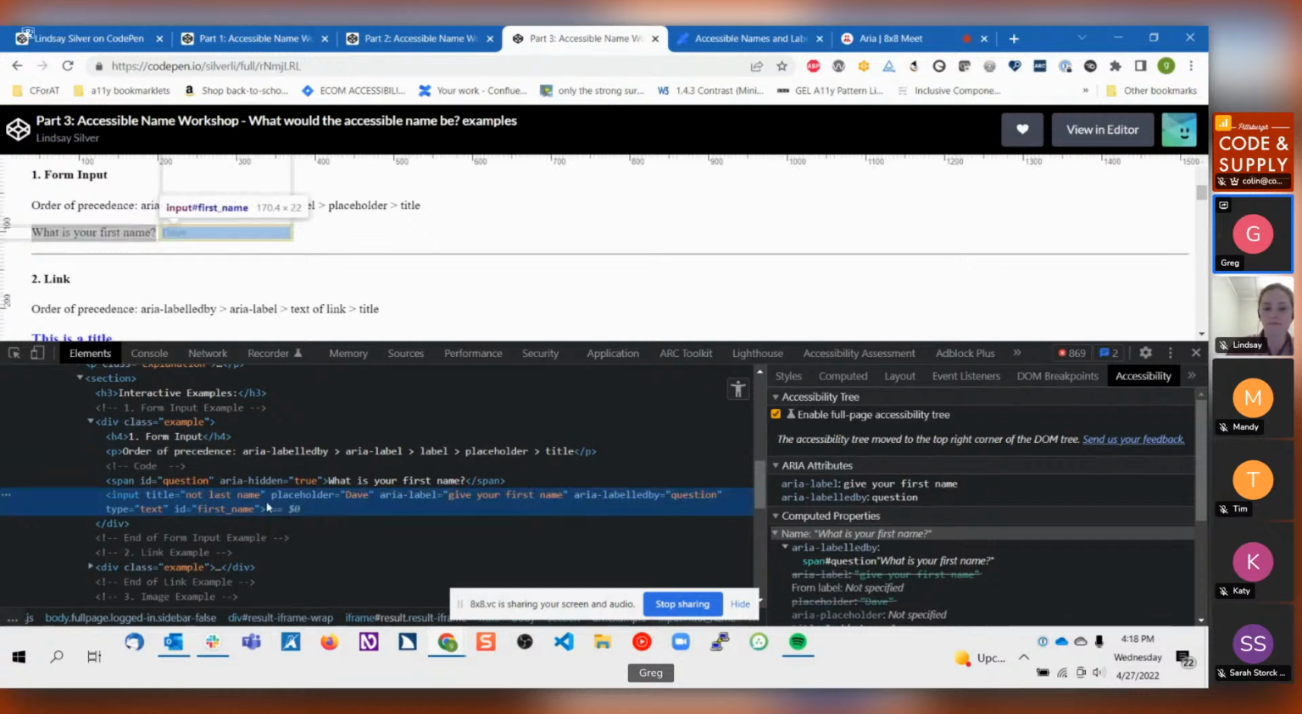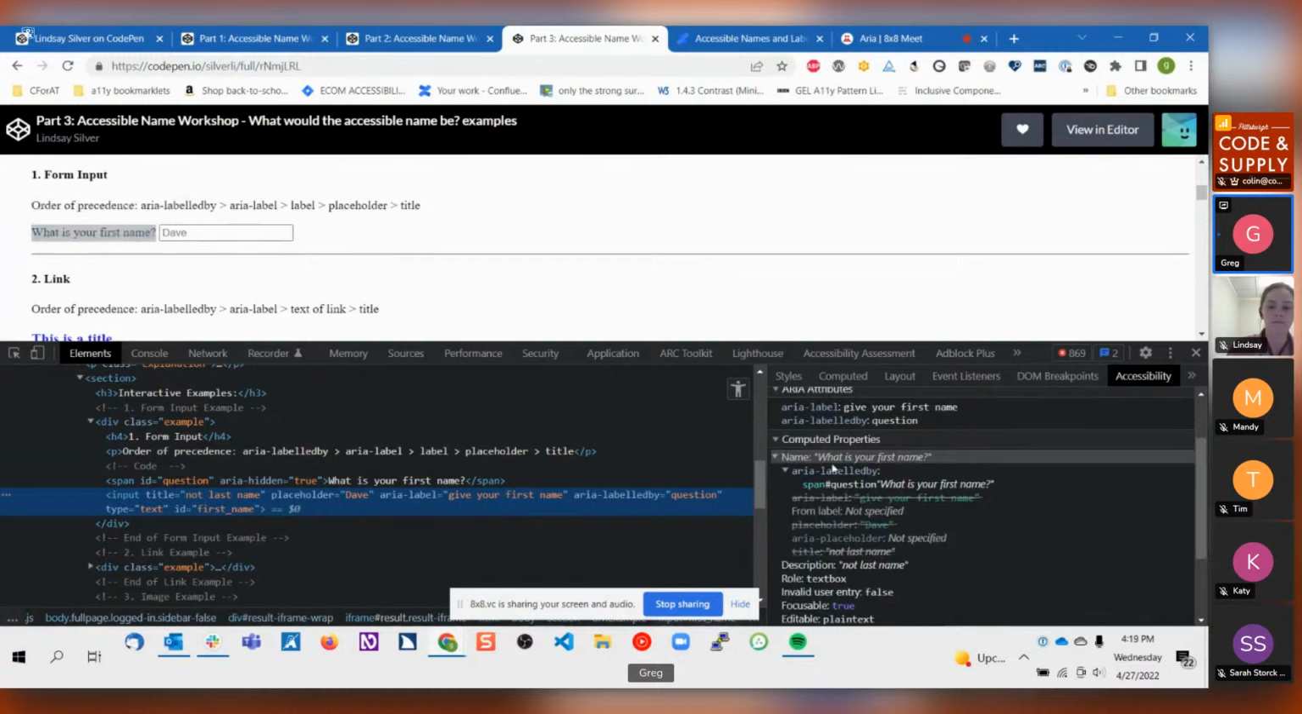Let's see. Okay, so let's go back to this. Okay, so our name is, what is your first name? As you can see, it's the aria-labelledby that takes the precedence. It overwrote, that's why this is crossed out. It overwrote the aria-label. There was no form label. It overrides the placeholder. It overrides the title. So just to show you, let me just quickly get rid of my aria-labelledby reference here.